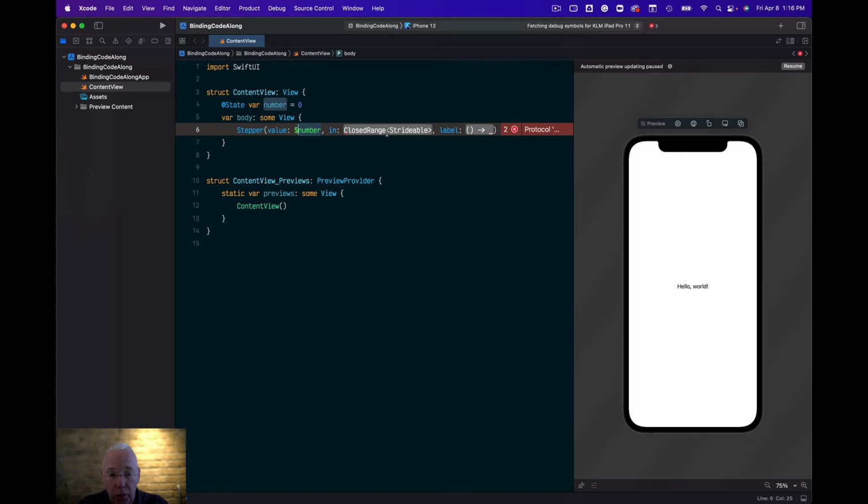Now, the closed range, if I tab to that, is basically, we could say it's going to be a range from 0, 20. And now we've created a closed range, right? It's not the less than here. And we've said it can go from 0 to 20. So that is the range.